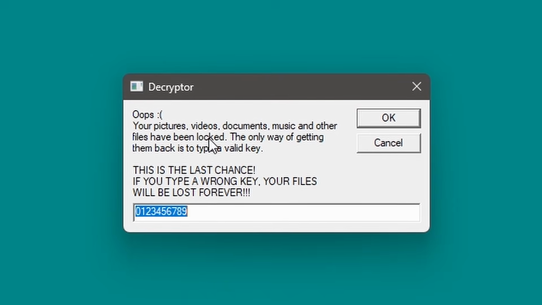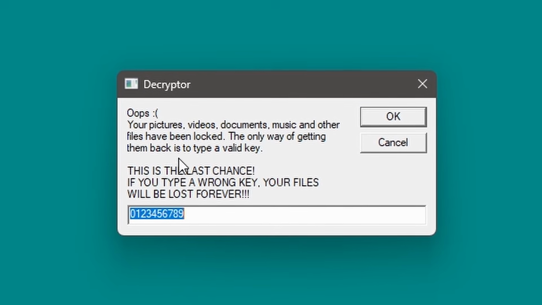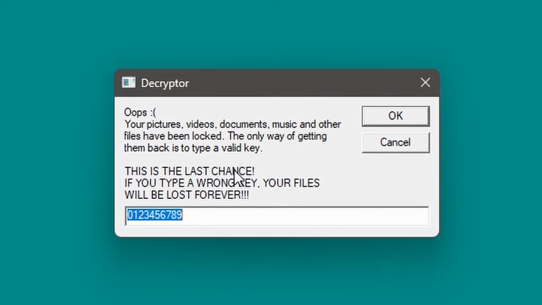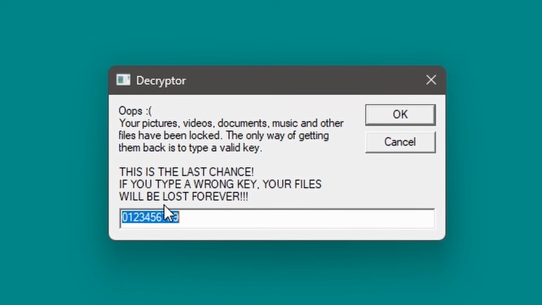Oh my god. Oh my god. Oops, your pictures, videos, documents, music and other files have been locked. The only way of getting them back is to type a valid key. This is the last chance. If you type a wrong key, your files will be lost forever.